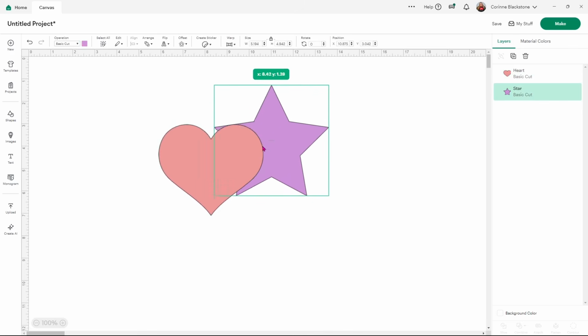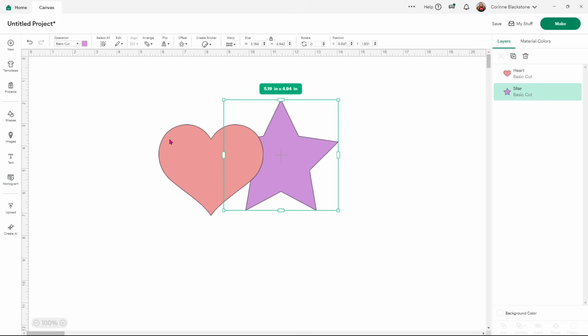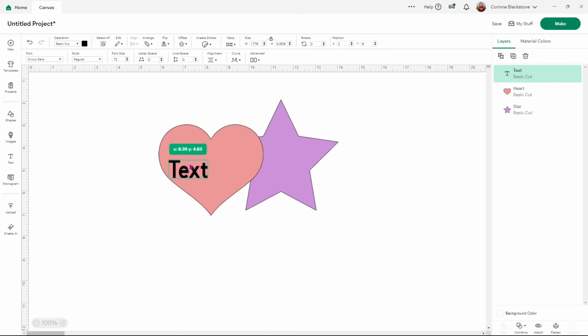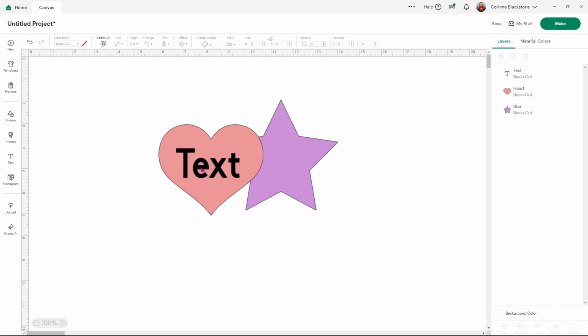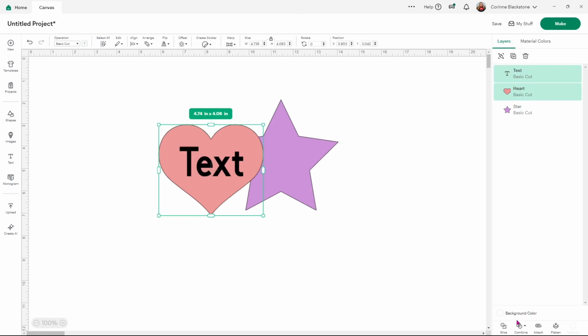So whatever item is on the top is what's going to remove itself from the item on the bottom. So subtract is a great one to play with. It works really well, especially if you want to maybe put a word inside of your heart. So I'm just going to keep it as the word text. So if I were to take this and let's say I want to remove the word text from the heart, I can select text and the heart and I can go down to combine.